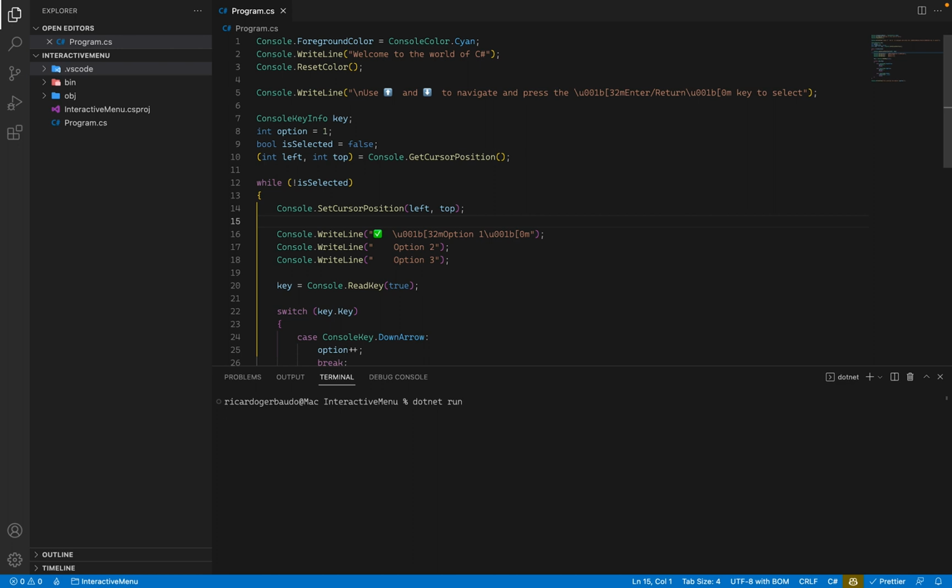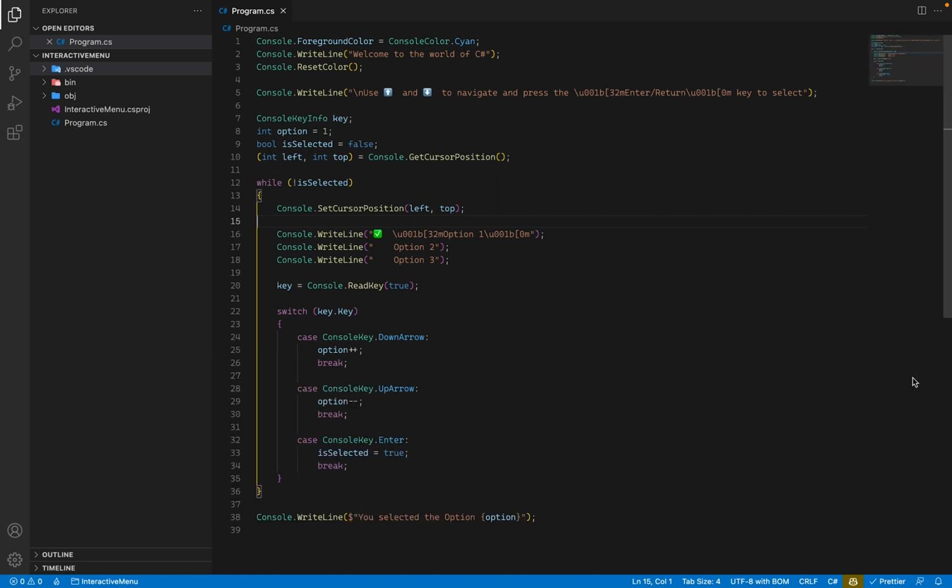.NET run. Now if I press up, down, well, actually we cannot see anything in the screen, but at least it's not repeating the menu options one after the other. And if I press enter, it will show me that I have selected option 2. But we need to show the user what is the current option that they are selecting. And how can we do this?